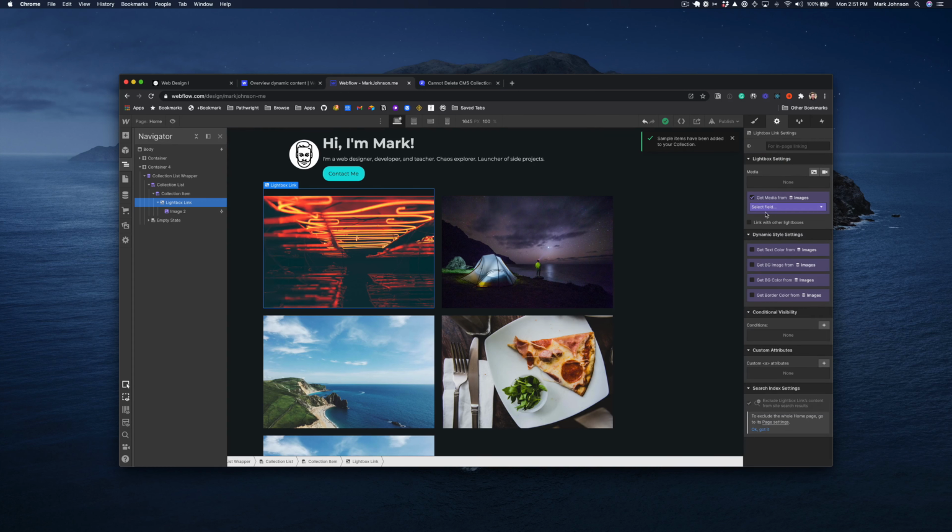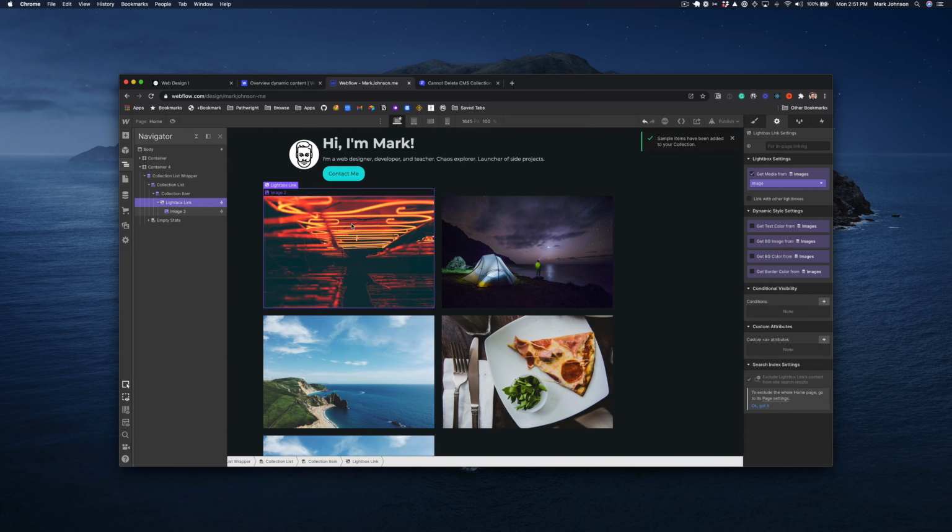Yeah, so get media from images. We need to link the link as well. Link the link to image. So that a Lightbox link, that's the element you click, and that tells it what image to open up. So it's the same image in this case as the image in the list.